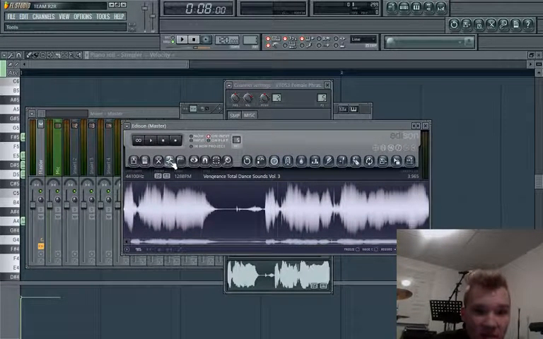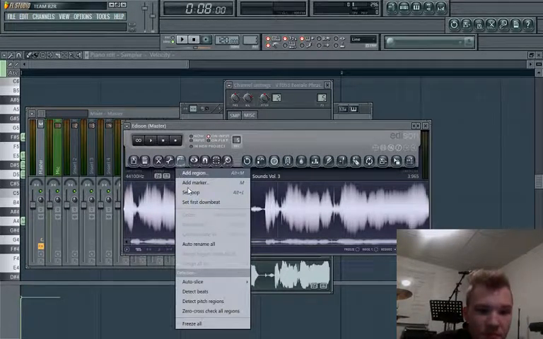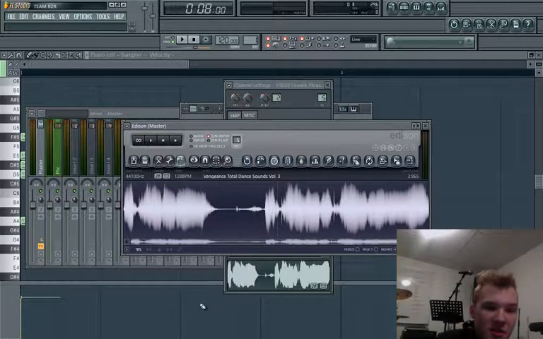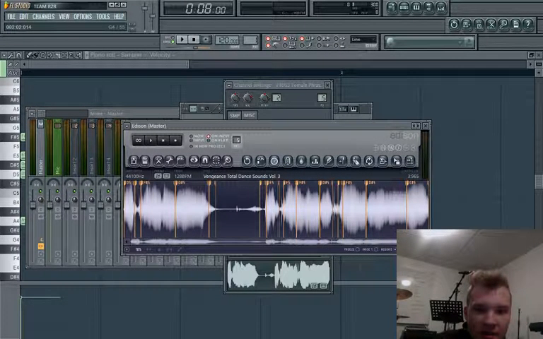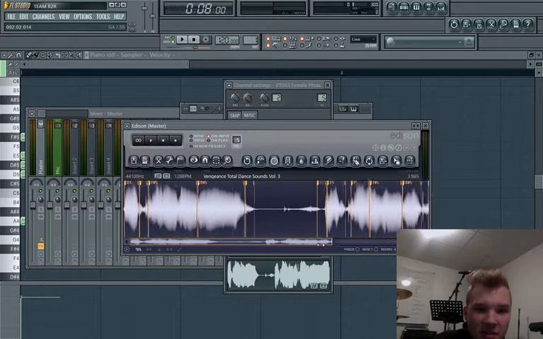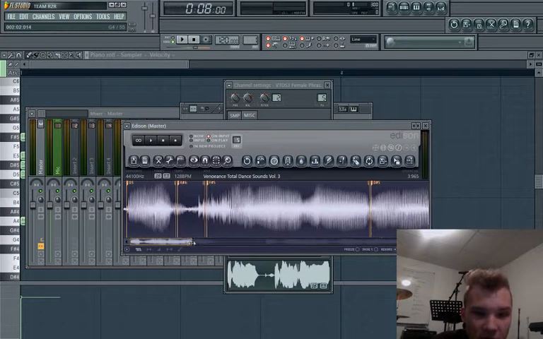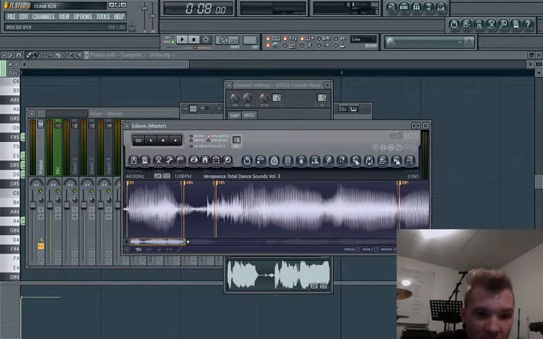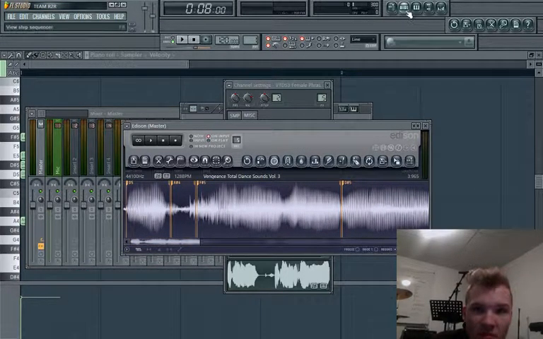Then you'll press the regions marked ABC on Edison. You'll press detect pitch region. And here it will detect all the different pitches, all the notes that she's singing. So D, A sharp, F sharp, D sharp.